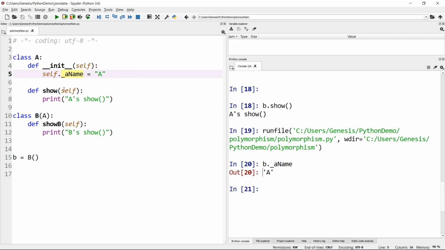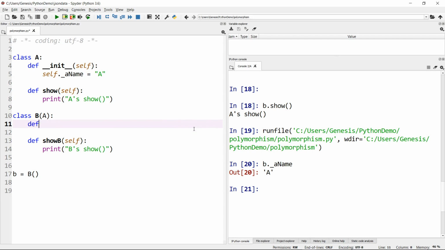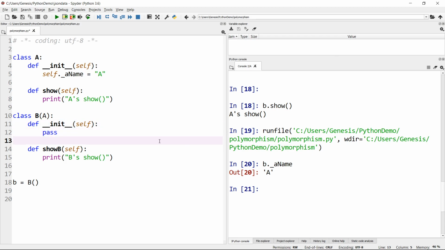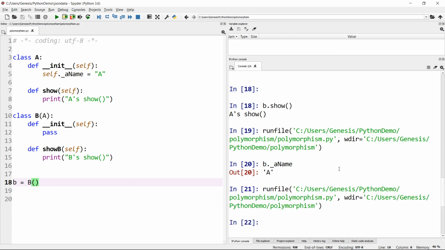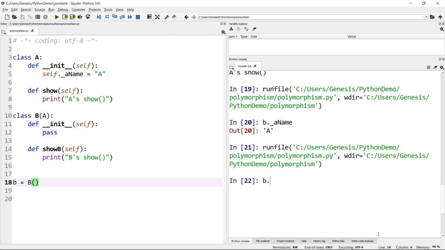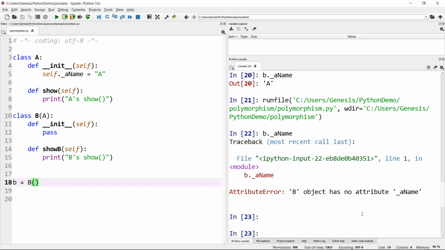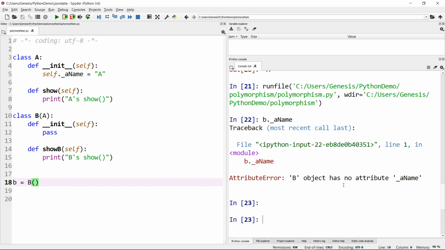The same with the show. We just showed that earlier. So now this is the tricky part. When B had its own constructor, and I put nothing here, just put pass. Typically you would think that A is a parent class of B, so B should have access to a name as well. So save this and run it now. I'm going to do it again, B dot underscore a name, and what just happened? You see that now a name is no longer an attribute, no longer a property of B. And this happens when B has its own constructor.